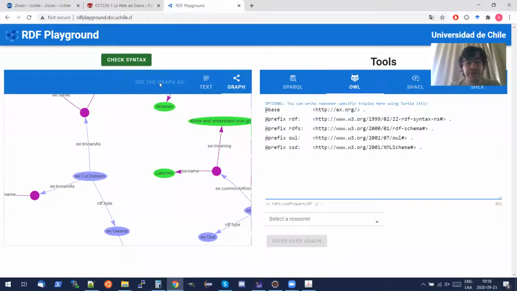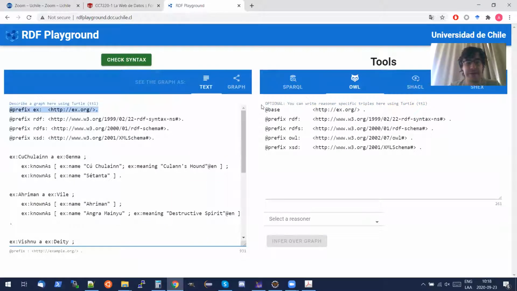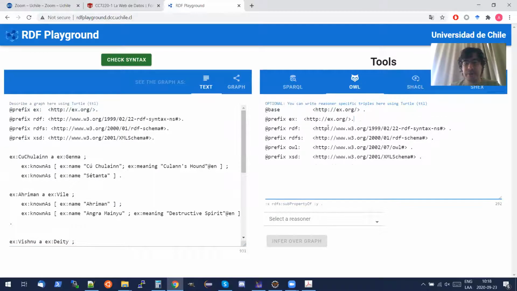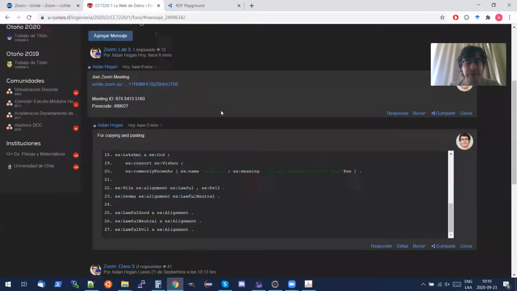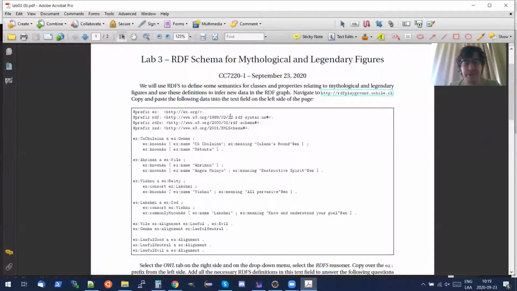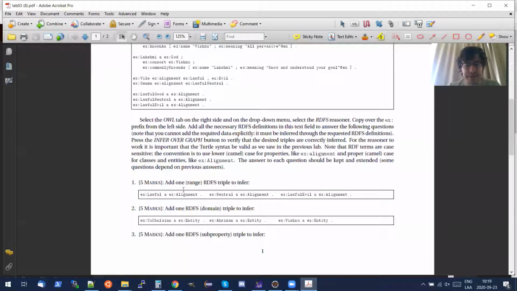So the first thing we have to do, in fact, is put the example prefix. And then we can start to define some definitions. So the first definition states that we want to add one range RDFS triple to infer lawful alignment, neutral alignment, and lawful evil alignment.